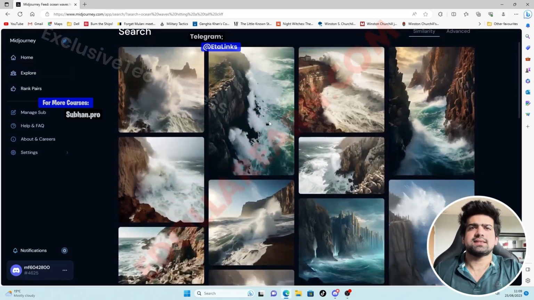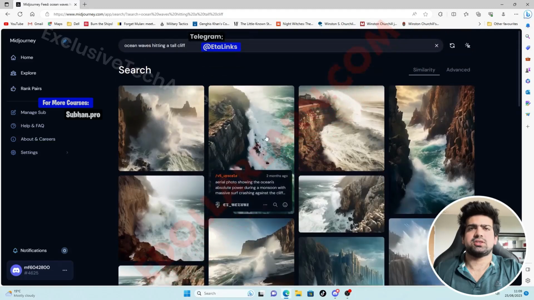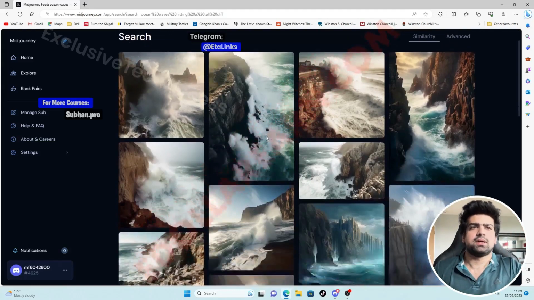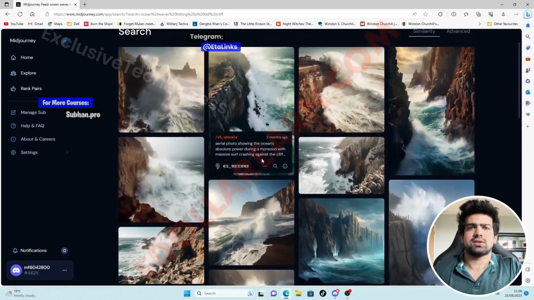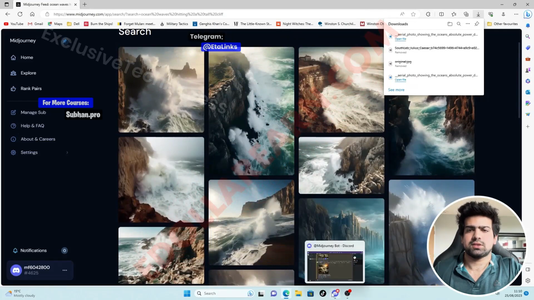See, now this is the kind of image that I was actually expecting. I expected that there would be a tall cliff and the ocean waves would bounce off it. So I really like this image. Let's go ahead and save this image. So this image is saved.